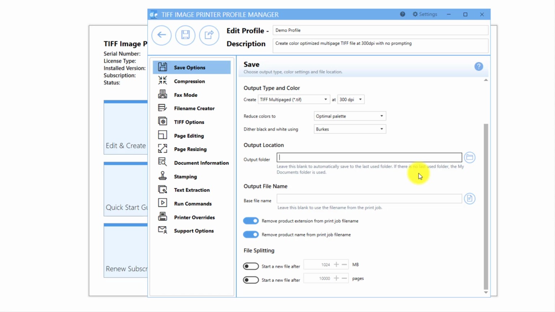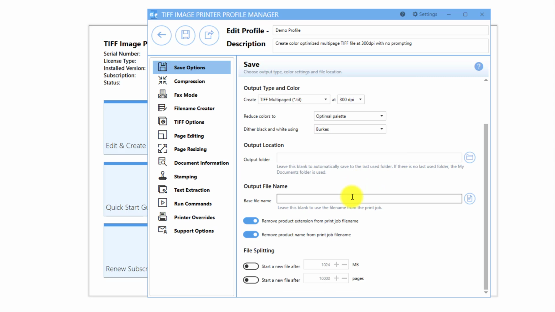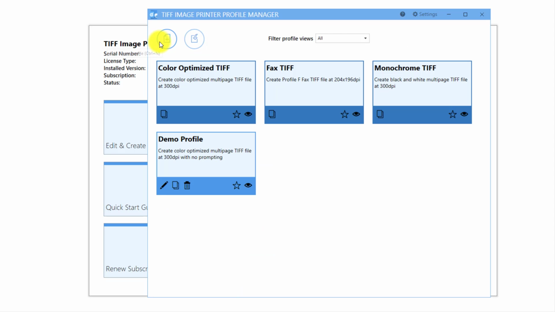In addition, you also have the option to set the base file name. Keep in mind, if you specify the base file name in the profile and you've selected Always Overwrite the Existing File, each print will overwrite the previous file. Leave this field blank to use the file name from the file you are printing. Click Save and Back and close the Profile Manager.